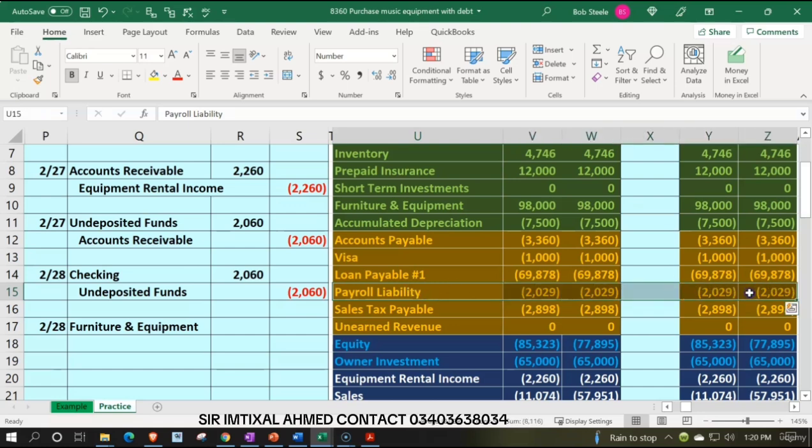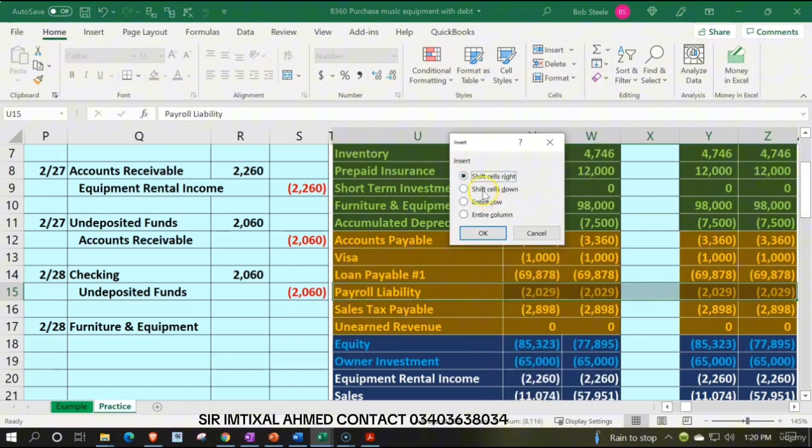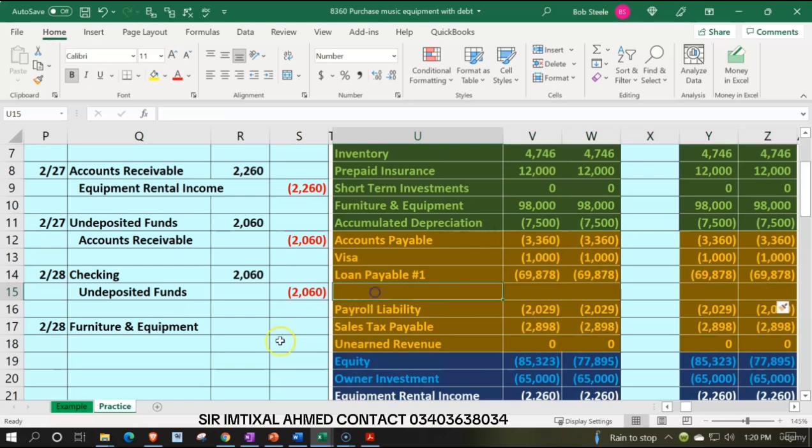I'm going to select the item below, right click on them and insert, and shift these cells down, and I'm just going to call the next one generically loan payable number 2. Now, if this was in accounting software, you could make another account called loan payable, for example, and then create the sub accounts underneath it, loan payable 1 and 2, which adds another layer of complexity, but also more detail, in accounting software, that's more difficult to do in just a spreadsheet as opposed to a database.